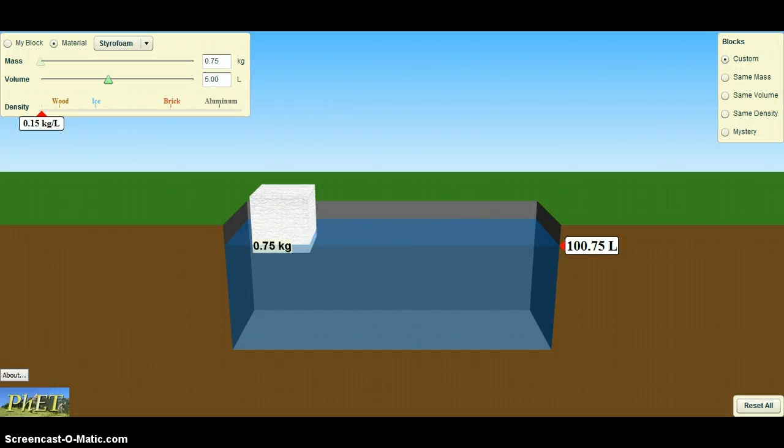For this assignment, we are going to be creating a bar graph using a Google spreadsheet. We are going to be finding the correlation between mass, volume, and density of different objects by using the simulation on your screen right now.